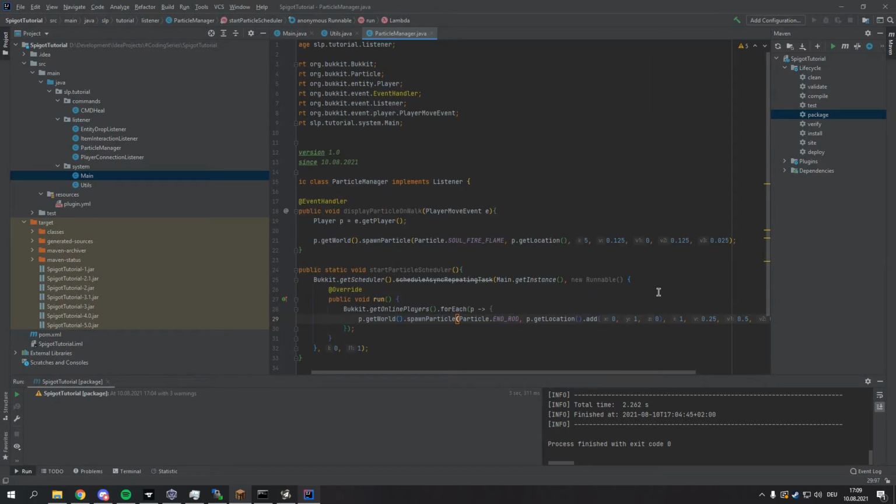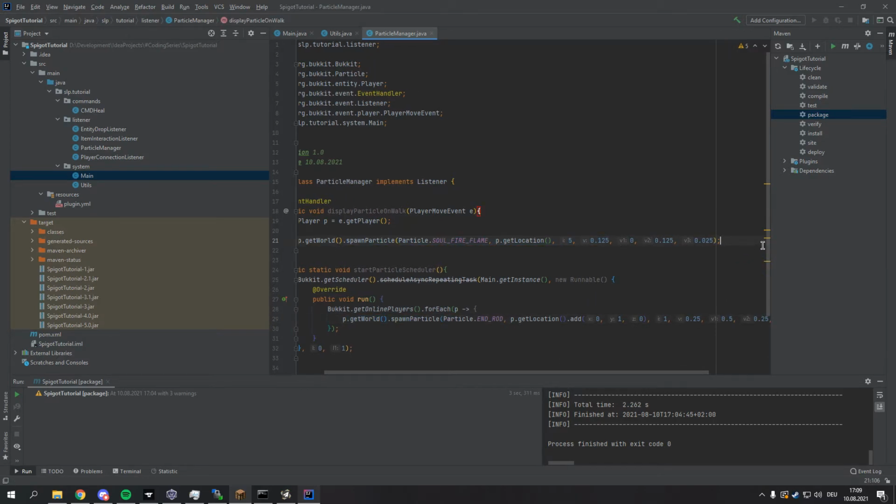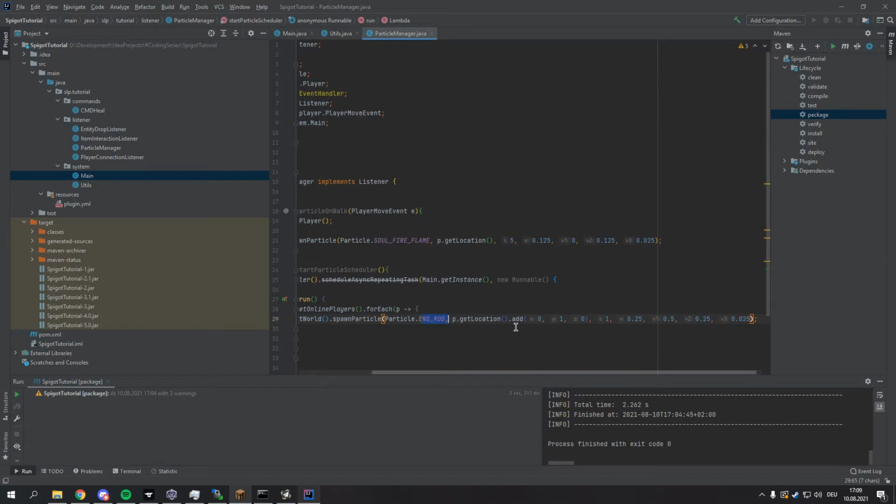So basically what we did here, we created a new scheduler, which is basically running everything in here every single tick, so 20 times a second, and that is just for every player on the server. It will basically just spawn the particle like we did up here, but instead it's an end rod, it's at the player's location, 1 block higher, it's only 1 particle, the offset is a bit different. That's basically everything that I did here.